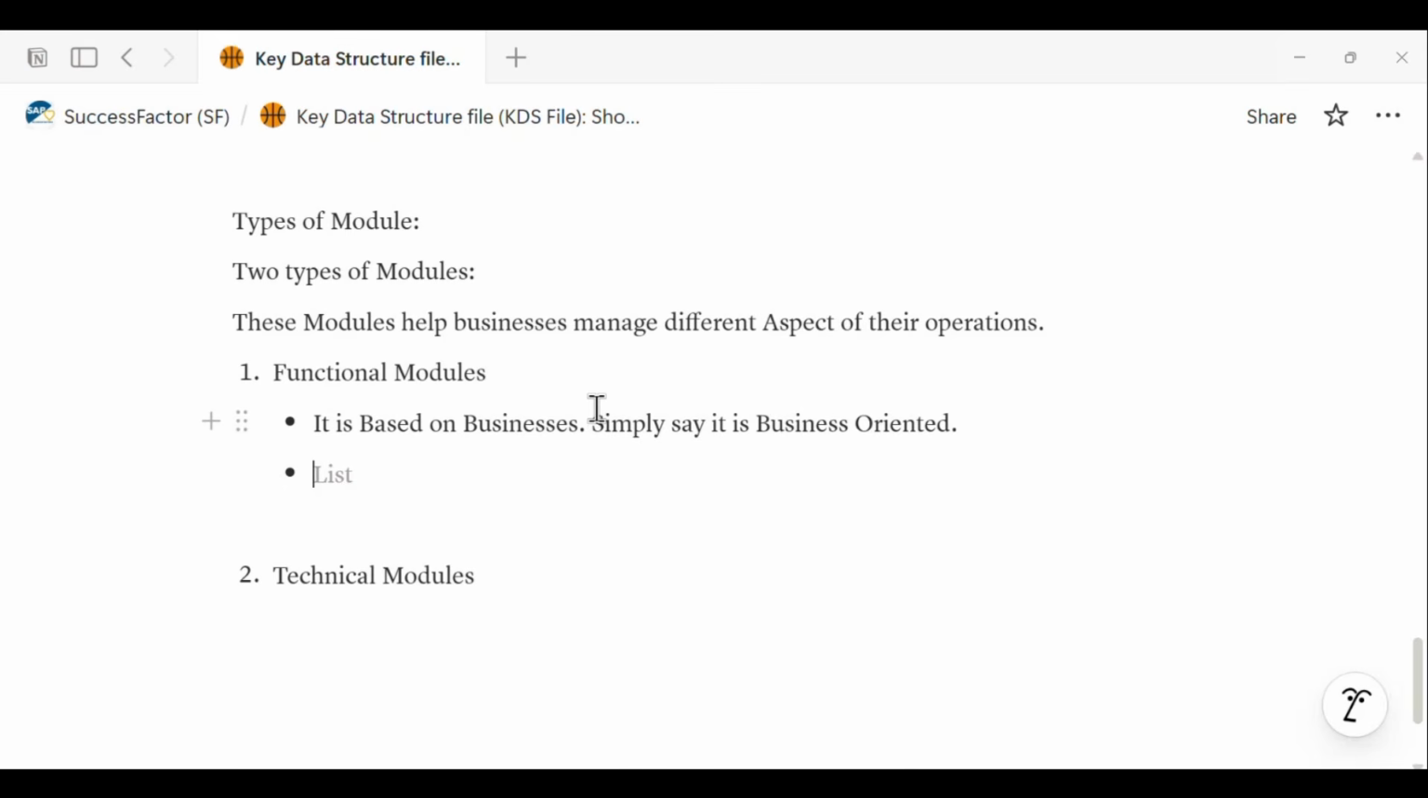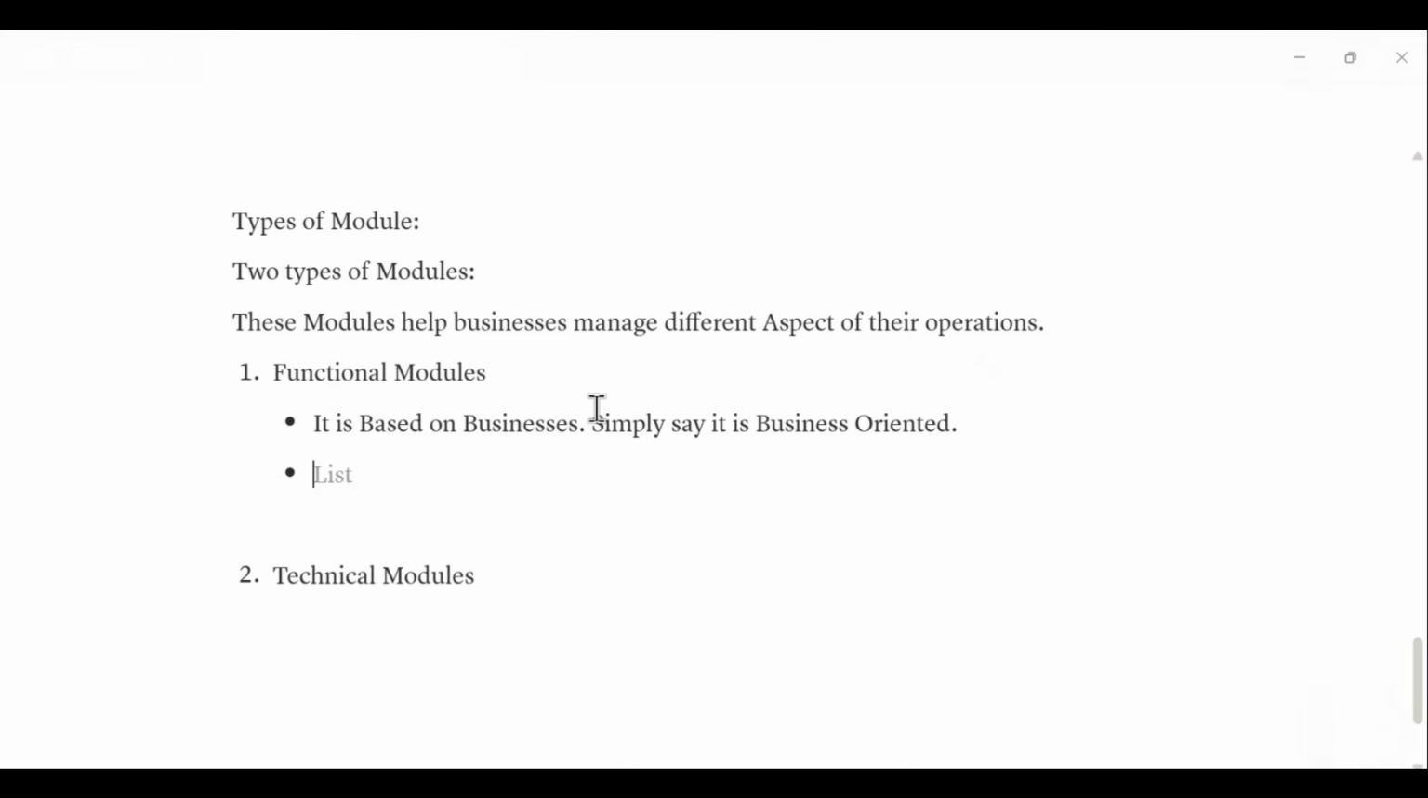Okay. Like let's suppose if a company has finance. So finance related things are managed. So for that in SAP we have the FICO module. FICO is the financial accounting and controlling module.